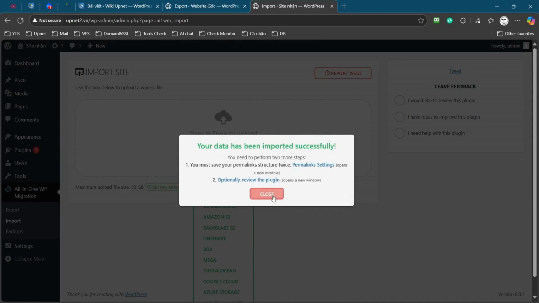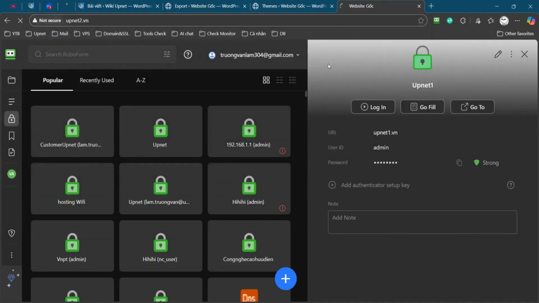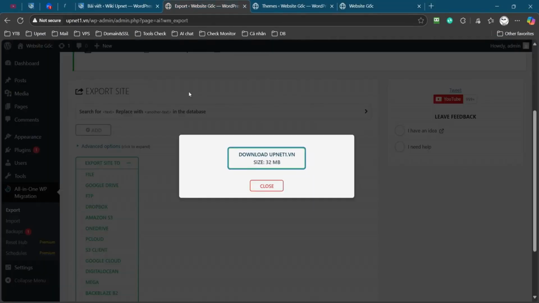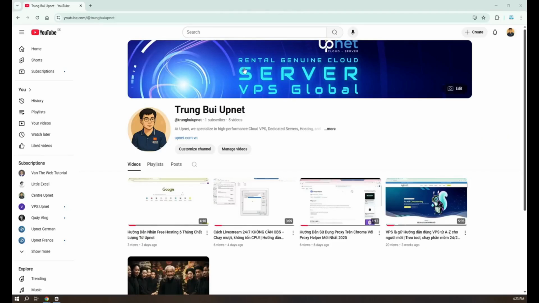If you see successfully like this, then it's all good. Now let's try loading the new website to see if it works. It's working now. The All-in-One WP Migration plugin is an ideal solution for backing up, restoring, and migrating WordPress websites with just a few clicks.